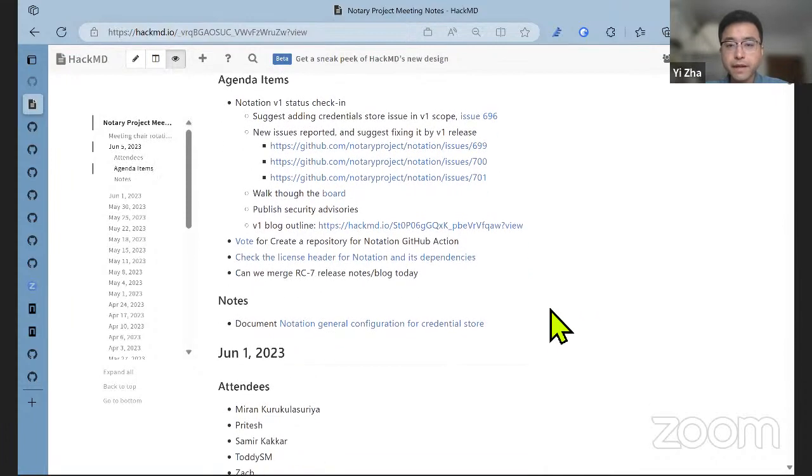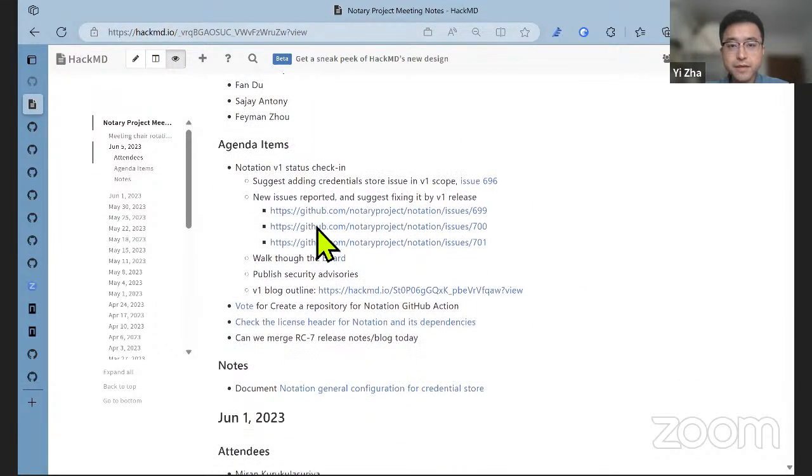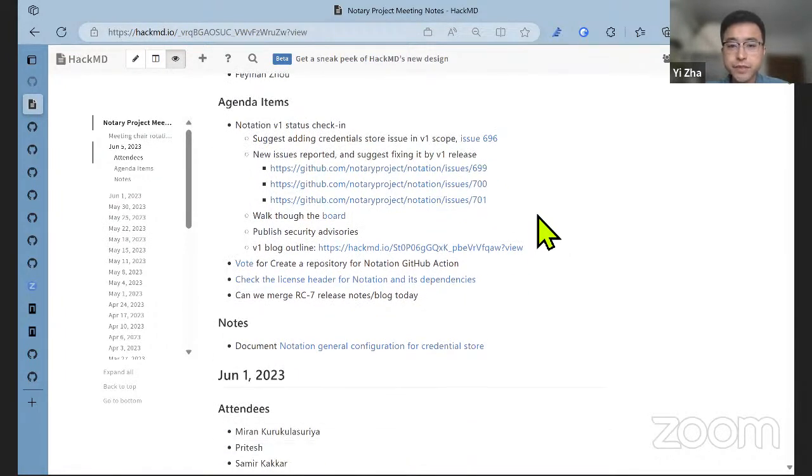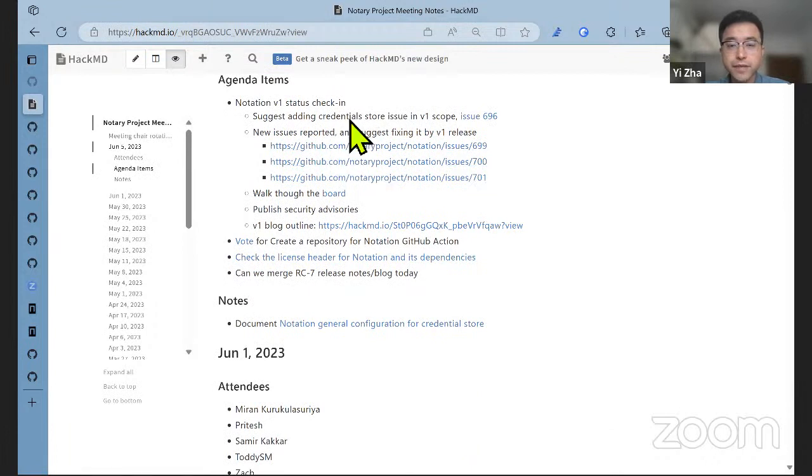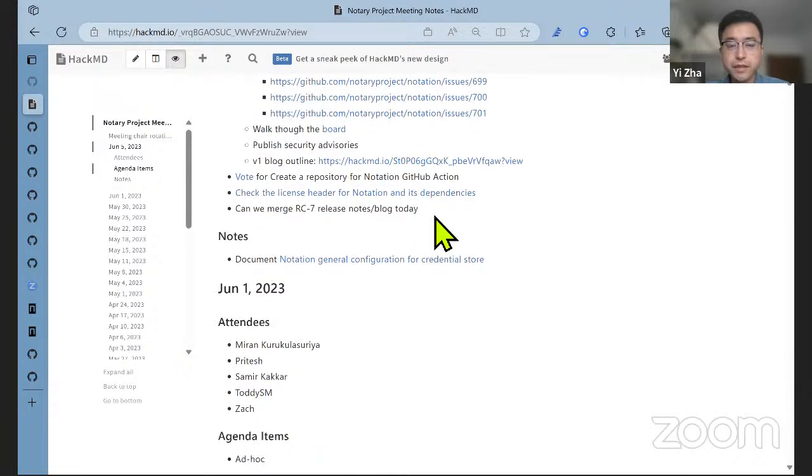Okay. Then as a summary, we will create PRs for what we discussed for these 4 issues, and we will review the PRs to decide whether they can impact a lot of other scenarios. If not, we will merge them for the V1 release. And we will speed up the PR reviews for the documentation, and we will merge this RC7 blog as soon as possible. Otherwise, the V1 blog is going to be delayed.